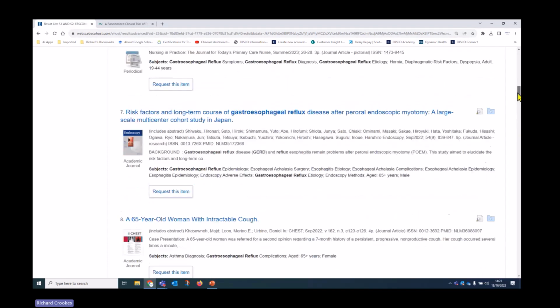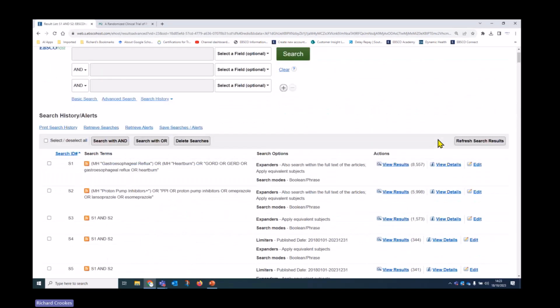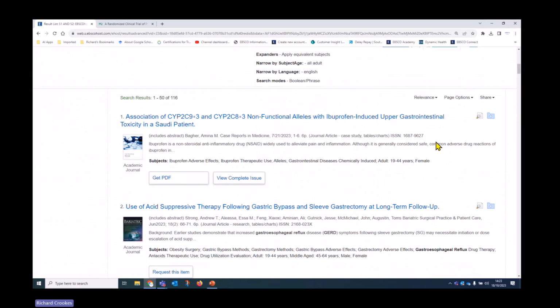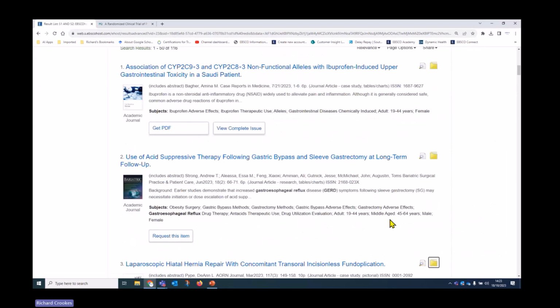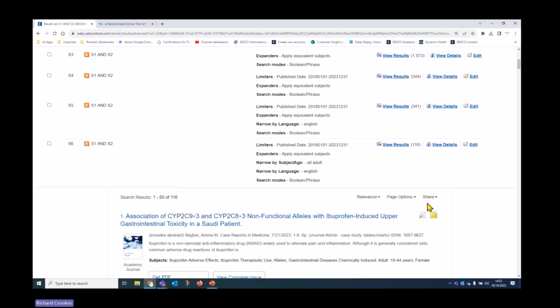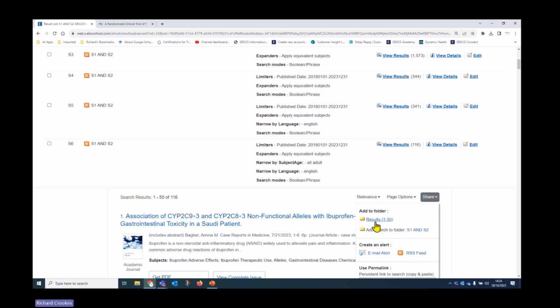Now, once we've got to this stage, we might want to save our references, of course. We want to browse them. I won't go through all the look and feel of the records because we've covered that previously. But if you're going to save them, you can click the Add to Folder icon adjacent to each record. And as you do that, okay, they are saved into the folder. Alternatively, click Share, and you can save up to 50 records per page.